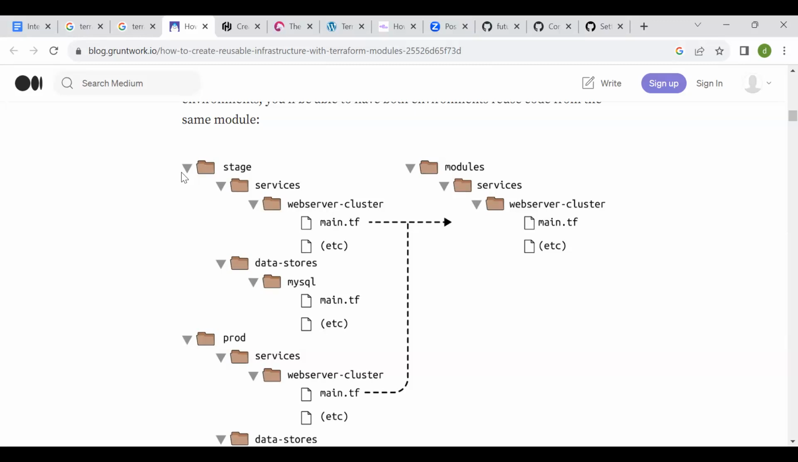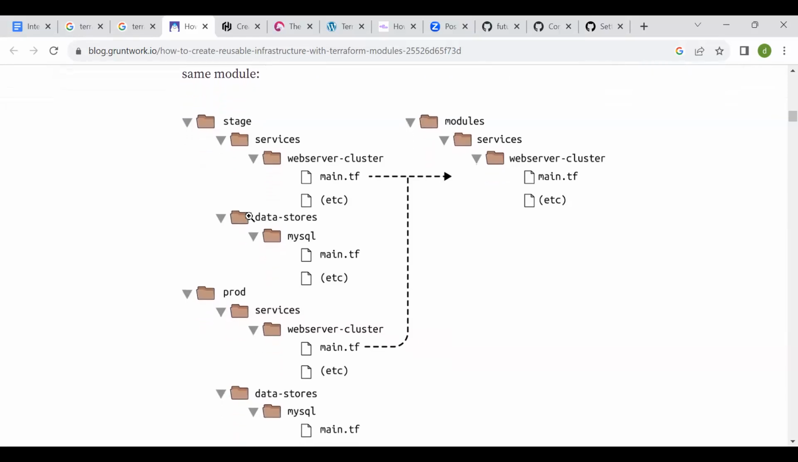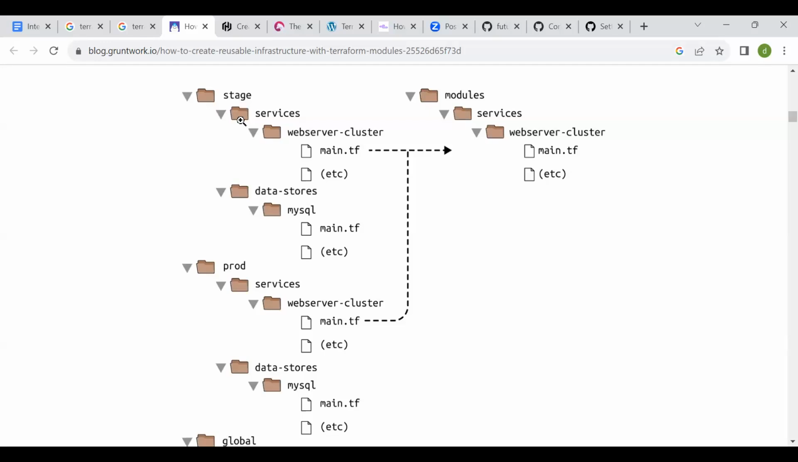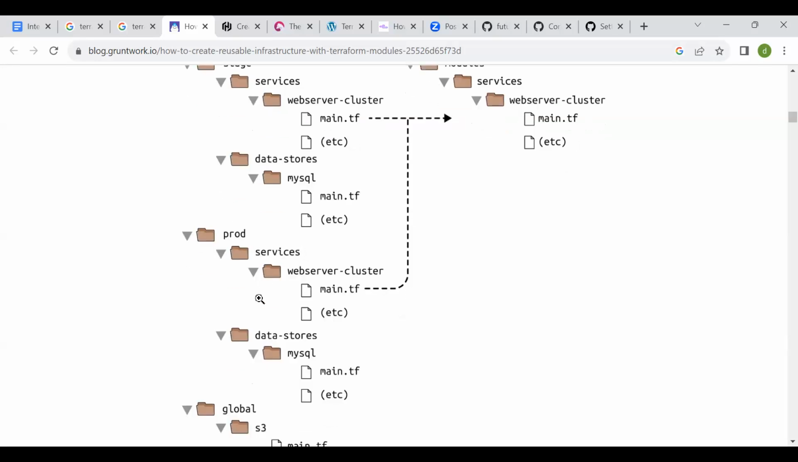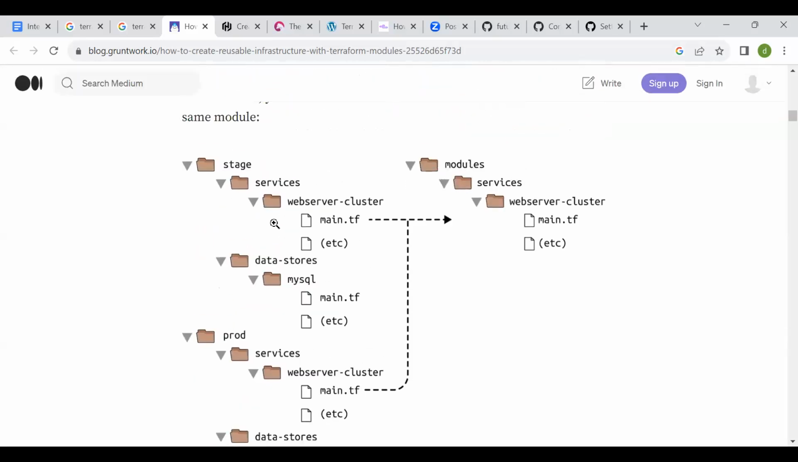Okay, so for that, what you need to do is, if you see here, they have created two separate folders, stage and prod. Under the stage, they have services and they have a data store. Here also, for the prod, they have services and data stores. What is meant by services?